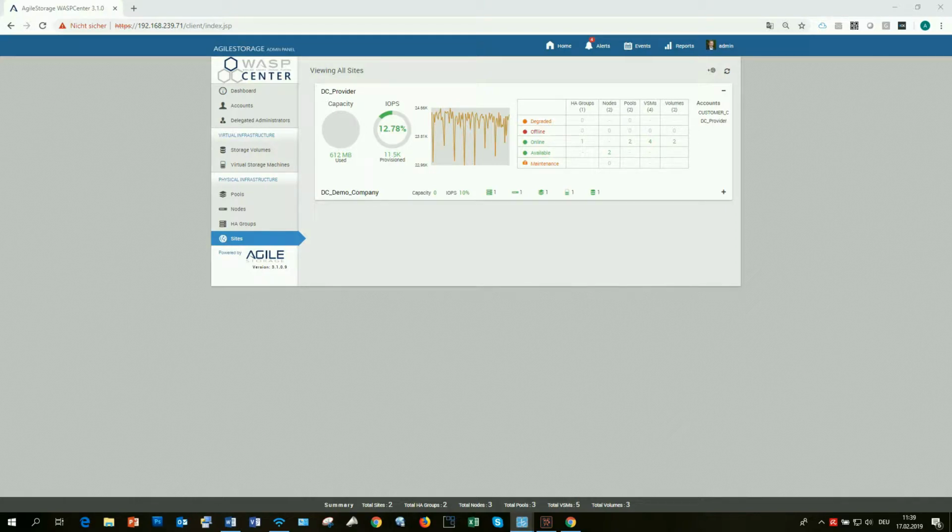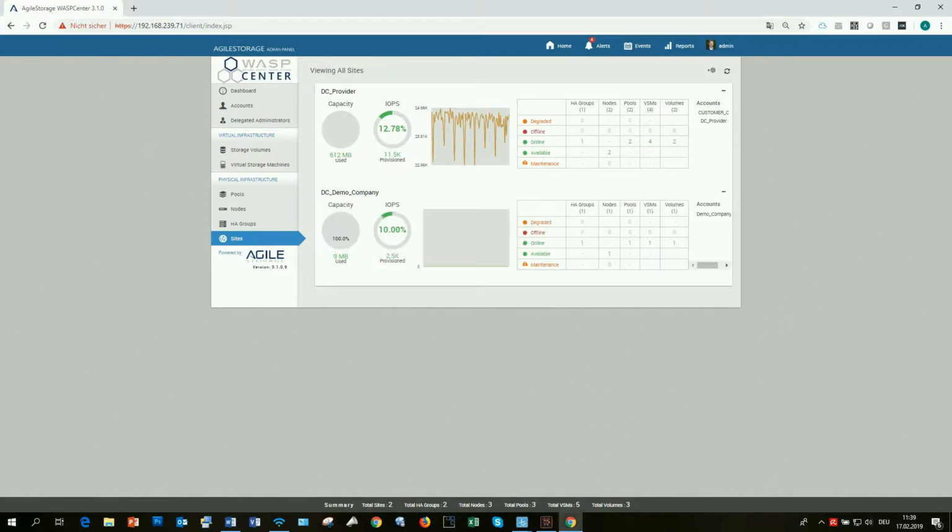The installed HA group at this service provider site is populated with 2 controller nodes, servicing 2 storage pools with a deployment of 3 VSMs. The green color indicates that everything runs properly. To see this information for the data center of the demo company, just click the plus sign on the right and the same information panel opens for this site too.